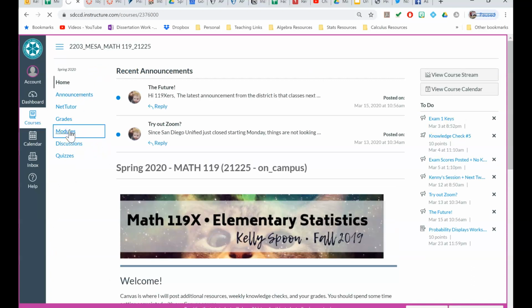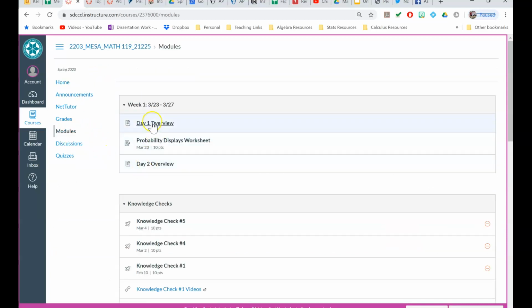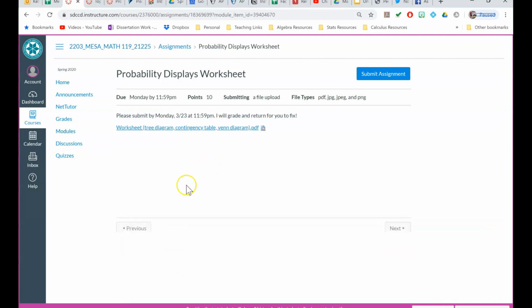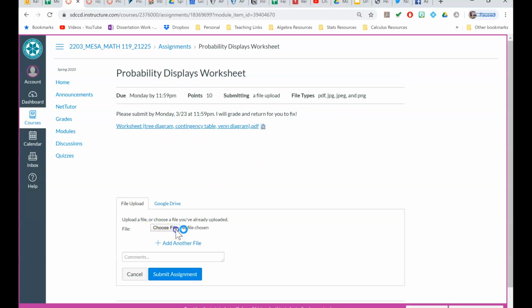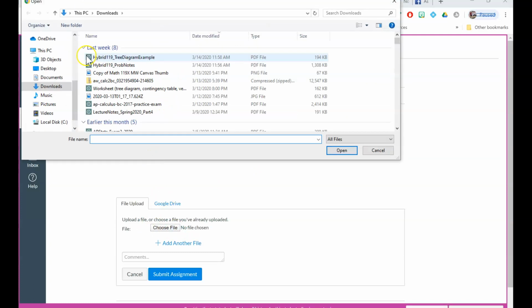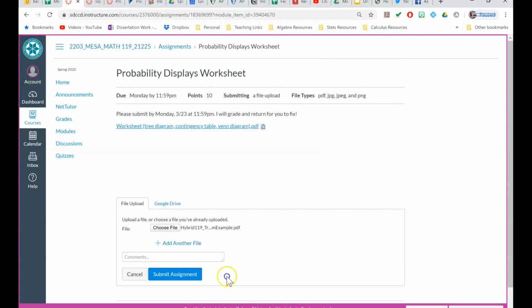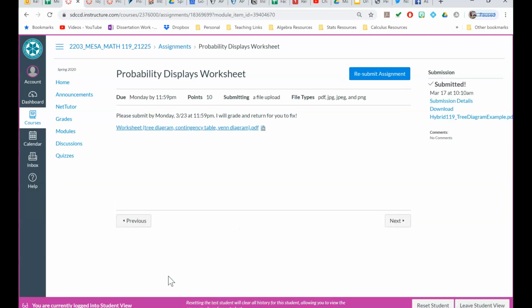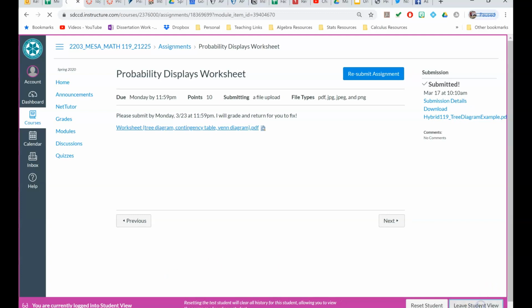So if they click on modules, they can see that probability displays. You can even click on it and see what it looks like as a student. So if I were going to do this, I can see all these things. I can submit my assignment, choose a file. I'm just going to upload this thing. It has nothing to do with it, but it is a PDF, so it should work. Submit. So this is one way you can make sure your stuff is still working. You can actually do a submission as an instructor. When you're done, you can leave the student view.